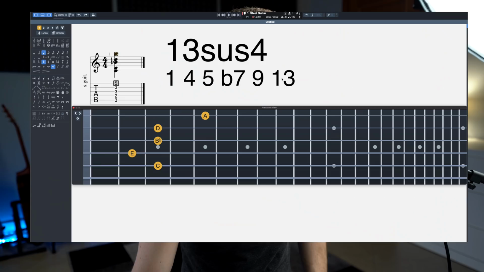Next one is the 13th sus4 chord. Crazy sounding chord. I know this shape, which is pretty popular on the guitar. We need the B flat. So in this case, we need the root note, that's for sure, and then the minor 7, and then the major 9, the 4th, and then the major 13th.